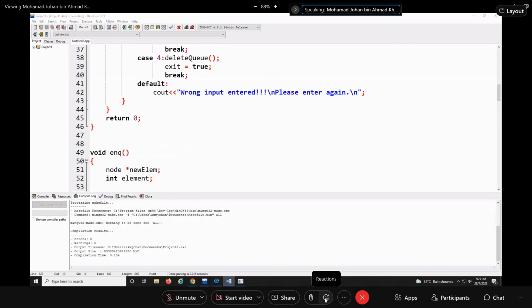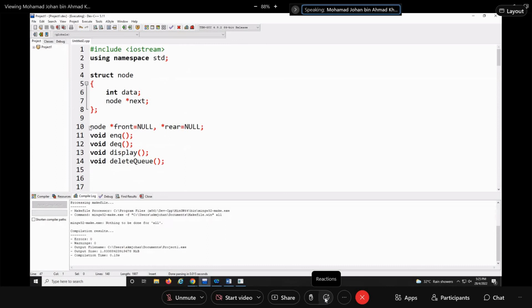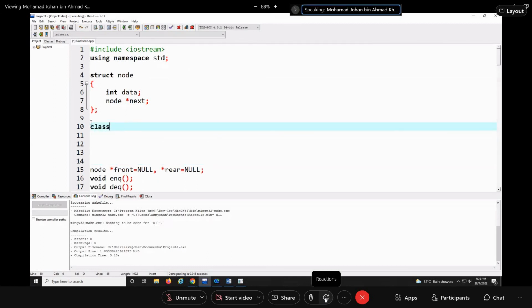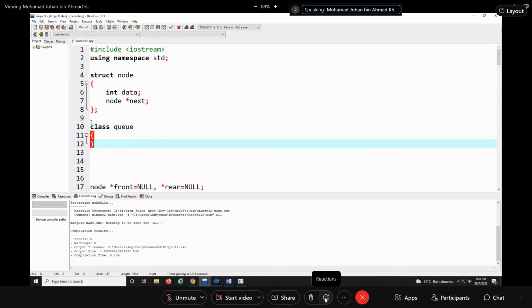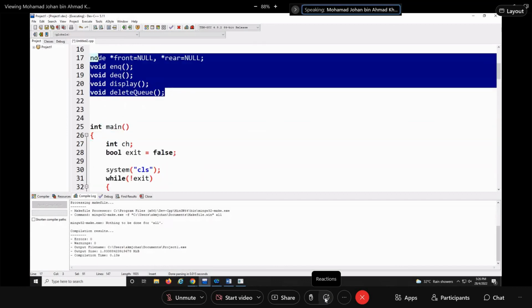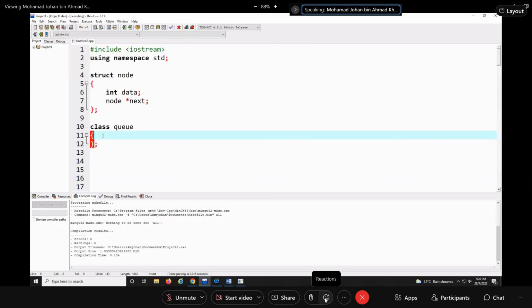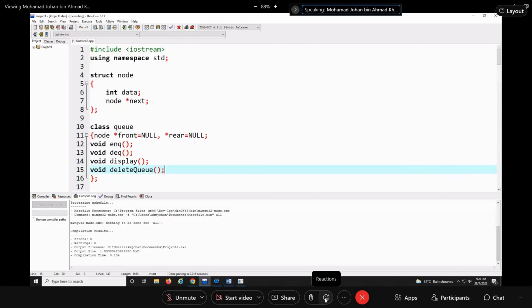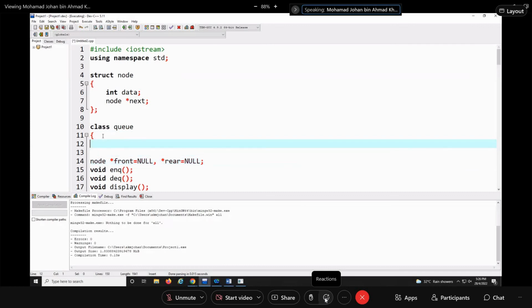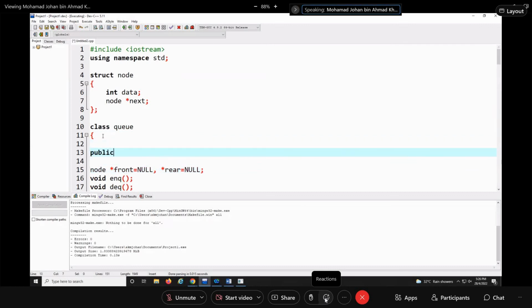So question 3 lagi easy lah. You just change it to a class implementation. Class implementation simple lah. So ini basically semua letak dalam class lah. So you buat class Q nama dia. Open close curly braces, semicolon. All of this letak dalam class Q. Dalam kelas ada public and private. So here we take as public.